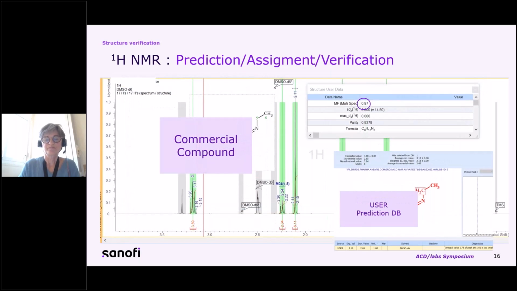If you use a user prediction database where we have a more reliable structure in it, you can see here that the match factor is very good because the prediction database is better enriched than the commercial one. So the results are reliable only if the prediction database is well enriched.